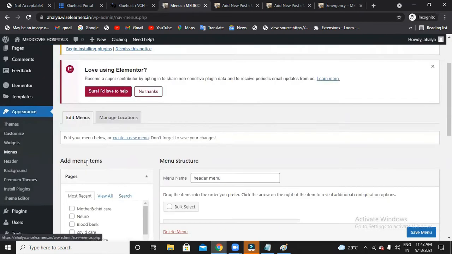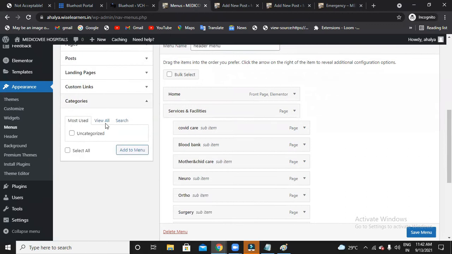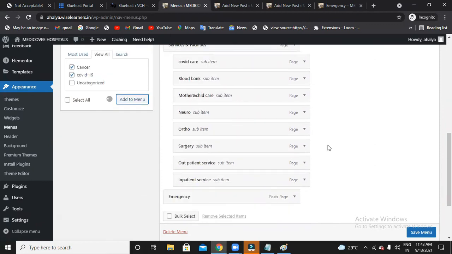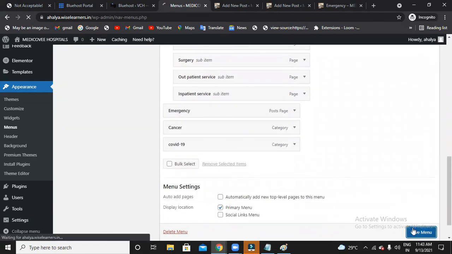Cool. So there you go. These are our pages. Can you see, guys? Menu items. So now what is the item that we have to choose? Categories. View all. Cancer, COVID. So choose the categories and add to menu. Got it? And save menu.